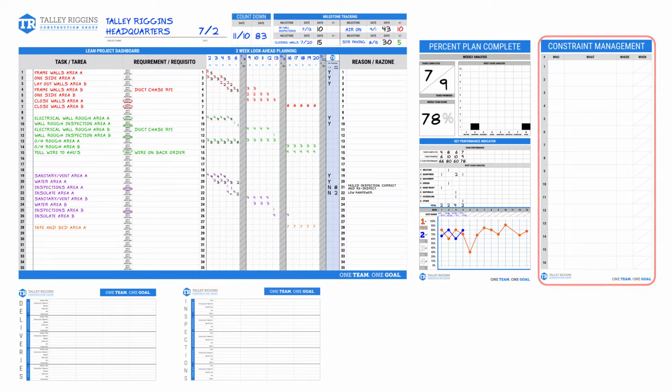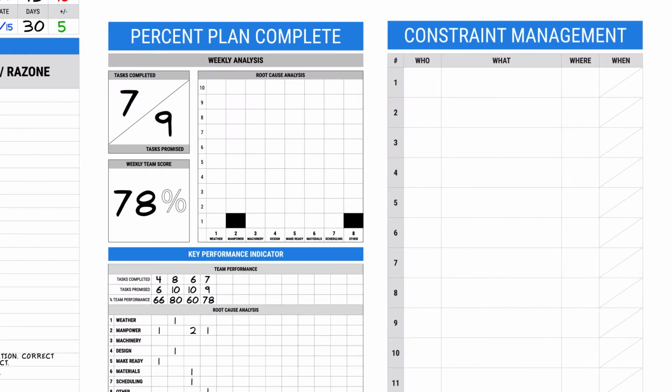Now that we have outlined an understanding of what constraint management is, we can begin to dive into the components of the board. Let's start with the what. The what is the actual constraint or issue that needs to be resolved. For example, the Talley Riggins headquarters project has run into an issue with a duct chase discrepancy on the drawings.